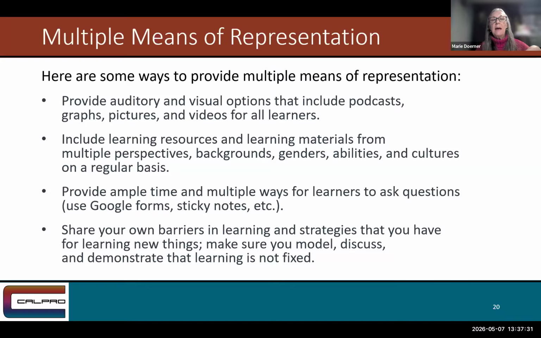If you wanted to get them out of seats in class, put big posters up and get people to go write on the posters around the room. Share your own learning strategies and your own barriers, and talk about how you got over things so that you learned better.